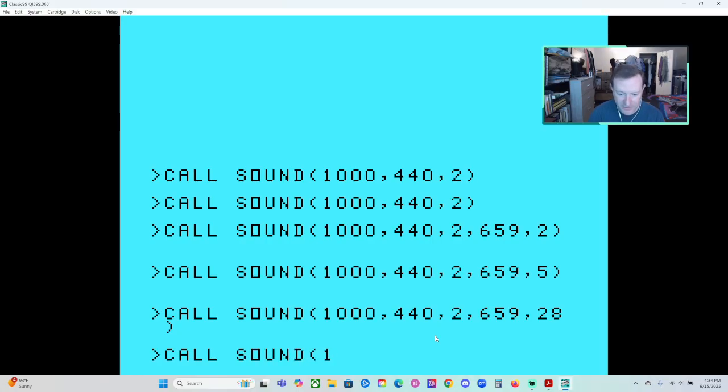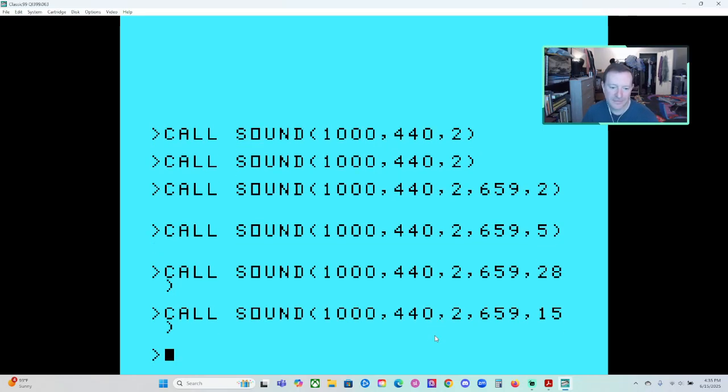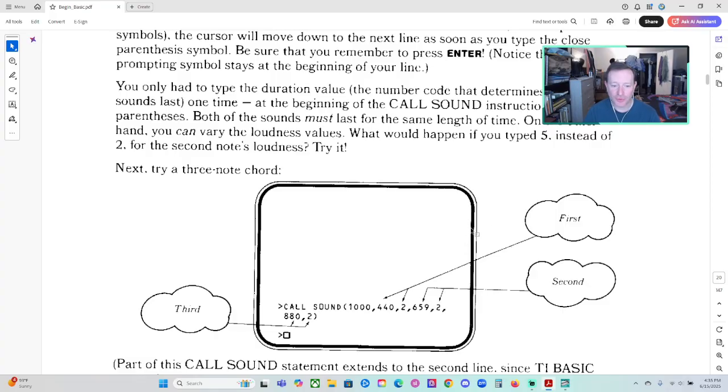Call sound 1000, 440, 2, 659. Let's do 15, halfway there. Yeah, you can hear it this time, but the second tone is a little softer. Okay, next, try a 3-note chord.